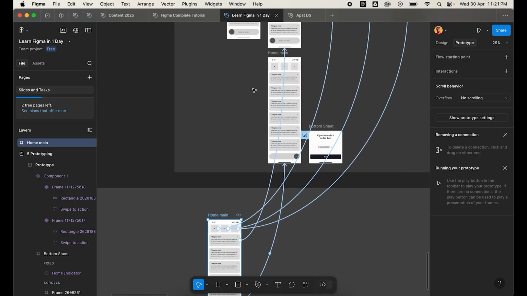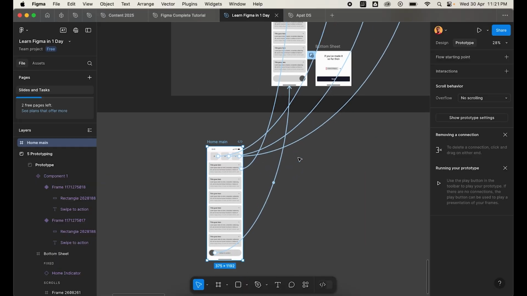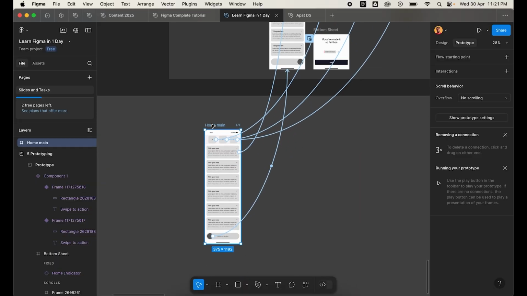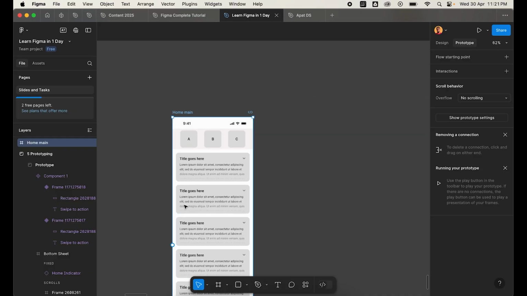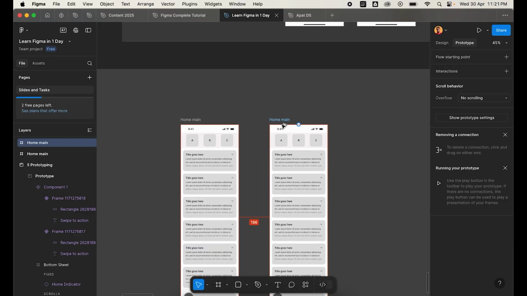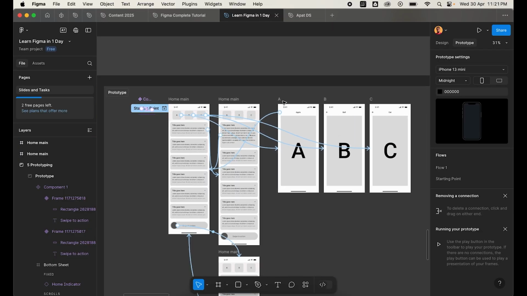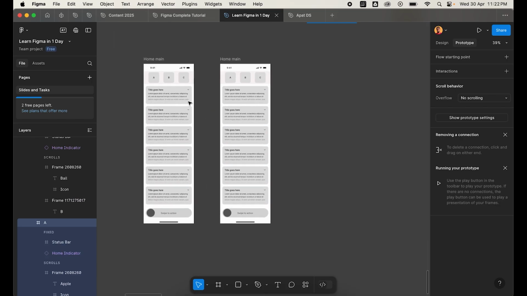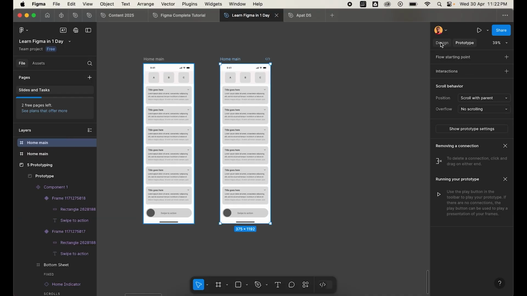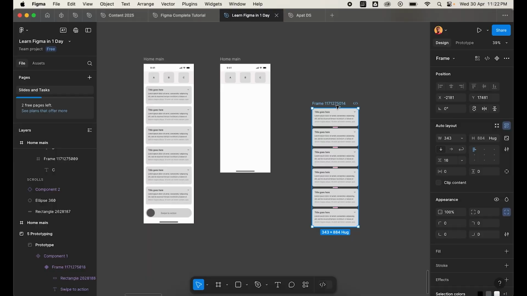You can see that when I just alt dragged, all these interaction lines or connectors are still there. So what I'll do is I'll right click and then scroll down, remove interactions. So this is now fresh. One thing that you will see here is the device size that I'm using is actually iPhone 13 mini, which is 375 in width and 812 in height. So let's get to that height first. 375 by 812. So this is what my size is.